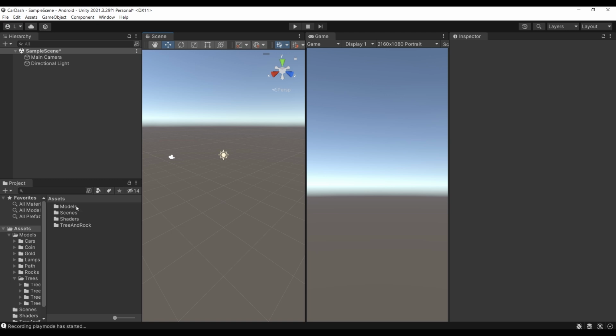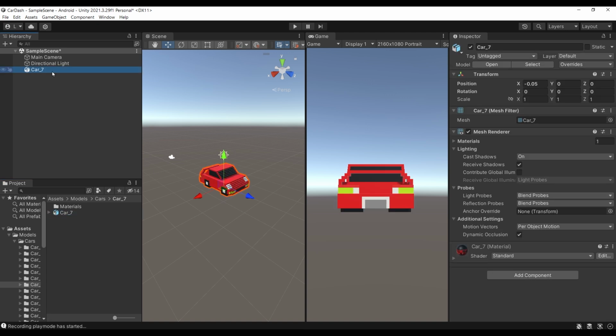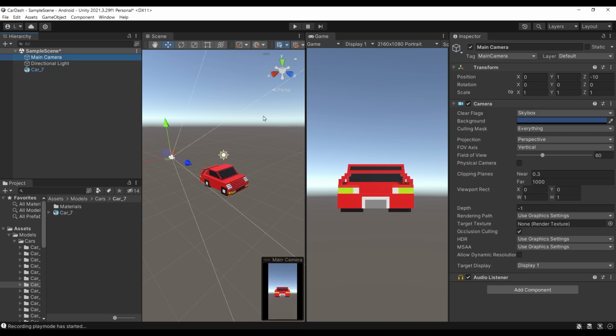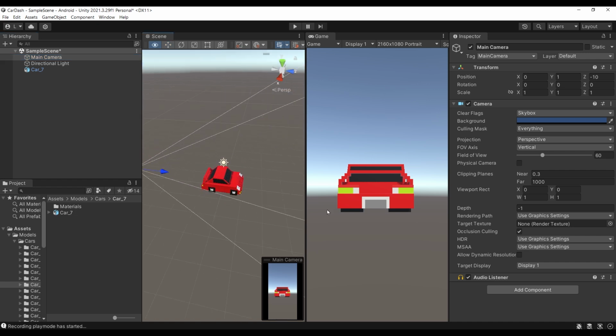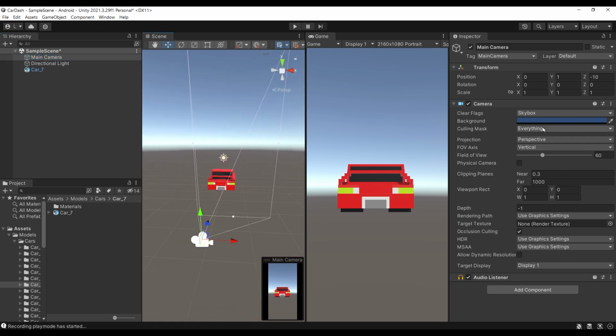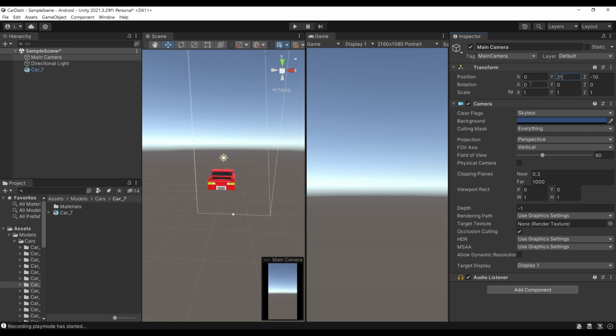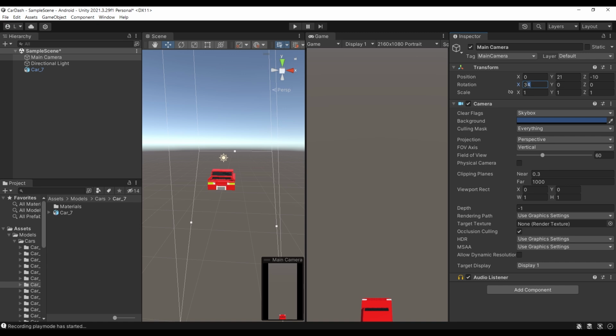Okay, so now drag one of the car models from the car folder into the hierarchy. Next, we need to adjust the main camera. Select the main camera in the hierarchy and change the following settings. Change the Y position to 21, change the X rotation to 35, and change the Z position to negative 14.44. Adjust these values until the camera view looks good.